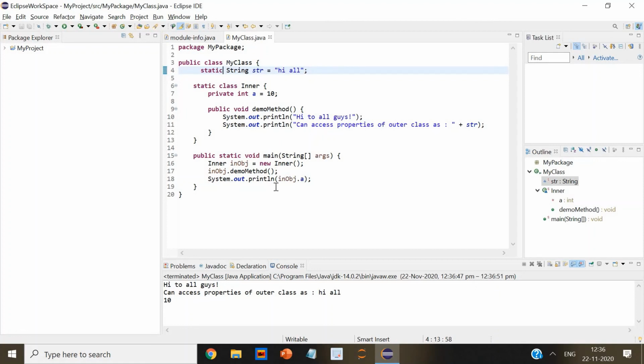So this is about how we covered the static variable program. We covered static method, static class, static block, everything we covered.